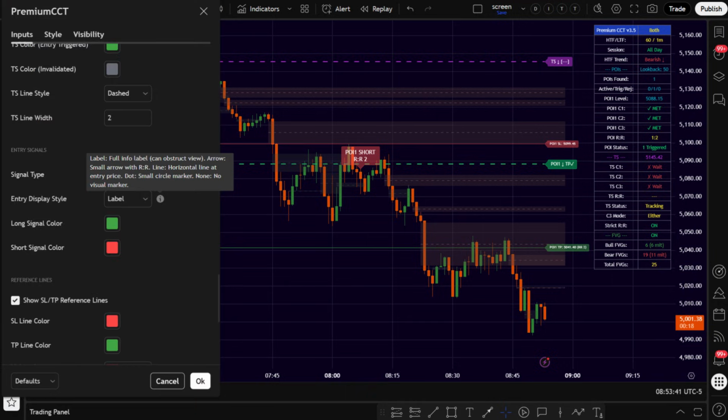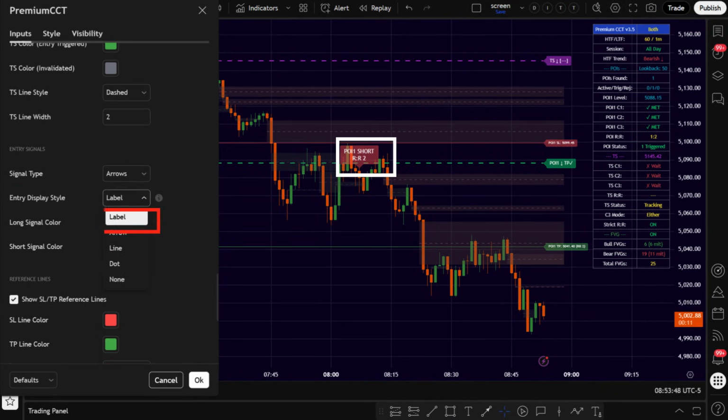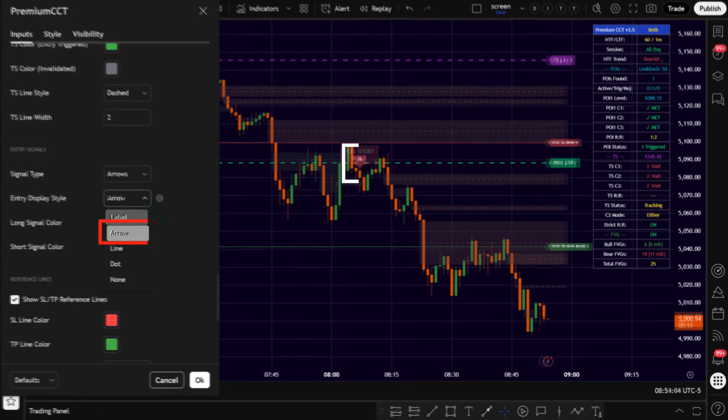All right, quick one here, but really useful. You can now choose how entry signals appear on your chart. Label is the original, a full box with direction, setup type, and R to R ratio. Informative, but it can obstruct your view of price action. Arrow gives you a cleaner look. Just a small arrow with the R to R number, much less cluttered.